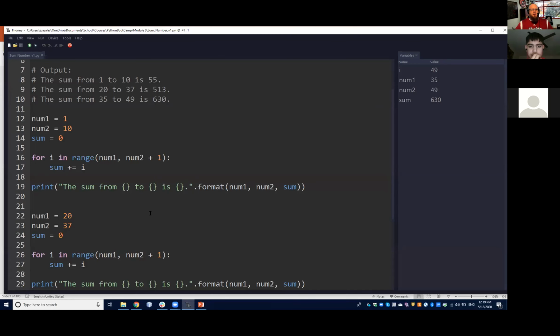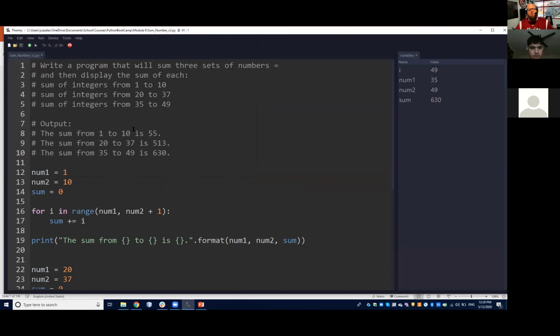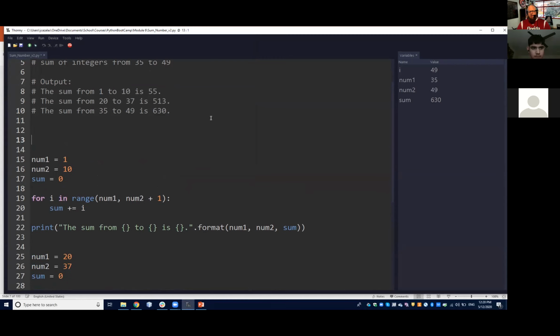Let's come to Thonny, and let's see how we can do this exact same thing using functions. I'm going to hit File, Save As, and I called mine Sum Number version 1. I'm going to call it now version 2, and save. So I still have all of this same code. This time we're going to do this with functions.